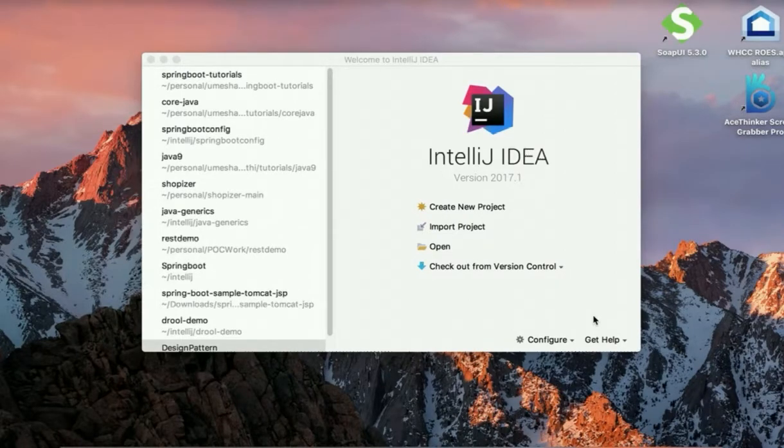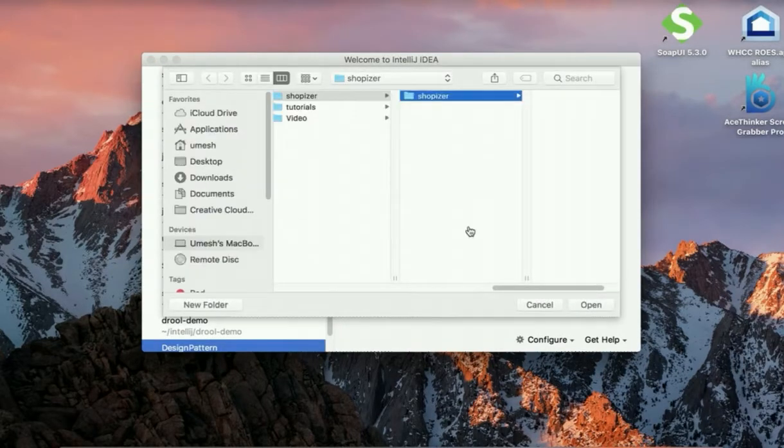We will be setting up our dev environment for Shopizer. I will be using IntelliJ for this setup, but you can use Eclipse or you can use NetBeans. All the editors have inbuilt capabilities to identify whether it's a Maven project, and they will be able to basically configure all the dependencies for you. So let's start. What I'm going to do is I will be importing this project.